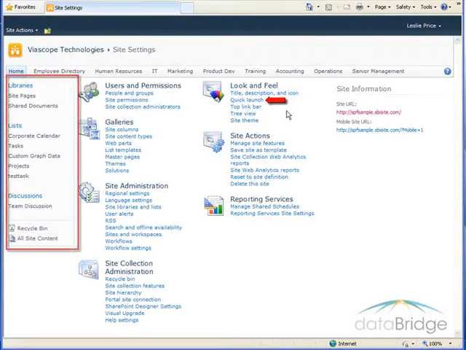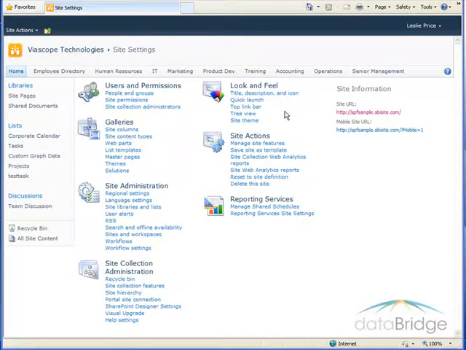Quick Launch is the left navigation of a site. By default, SharePoint groups the links to content in a site under headings as seen here for libraries, lists, and discussions. As we have seen in some other videos, when you create new content, such as a list or subsite, you are given the option to add it to the Quick Launch. If you select Yes, SharePoint will add it under the appropriate heading or create a new heading if necessary.